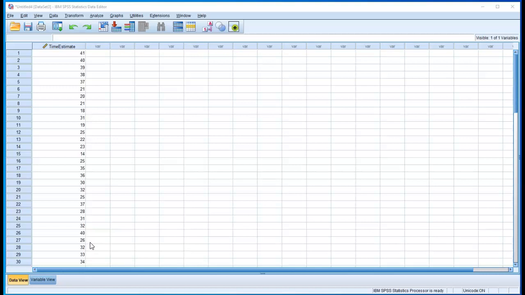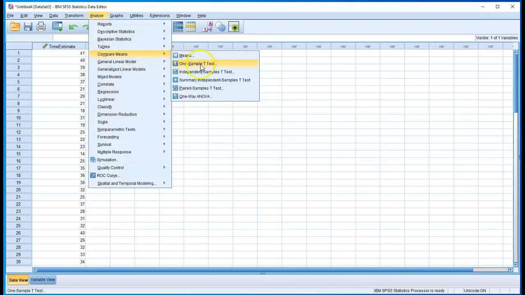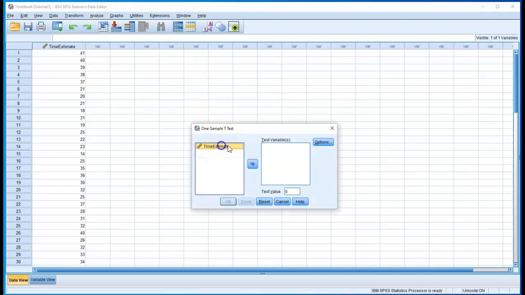So the actual time they spent studying was 23 minutes. So we want to compare the mean time estimate here to 23. To do that, we're going to click on Analyze, and we're going to click on Compare Means, One Sample T-Test. I'm going to move that time estimate variable over into the Test Variables box. But note down here, my test value is automatically set to 0. I want to compare that to 23. I want to compute the average time estimate for my sample and compare their mean to 23.